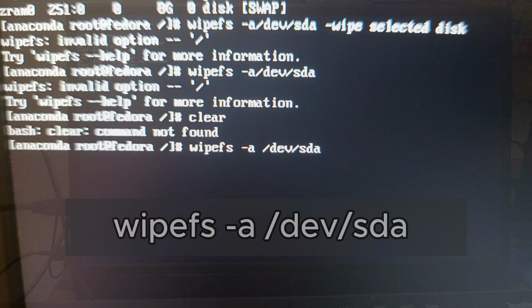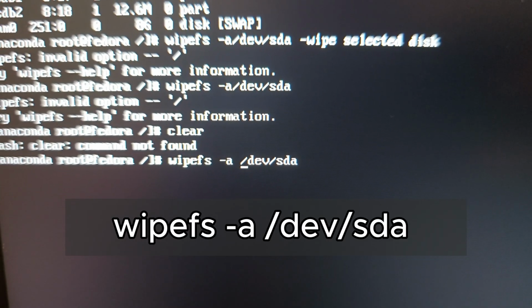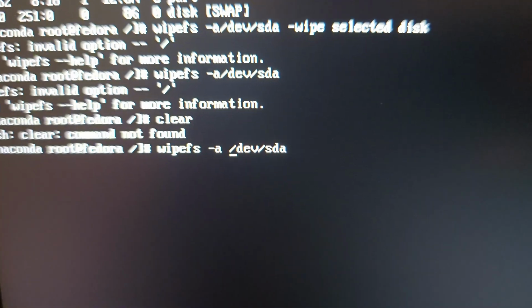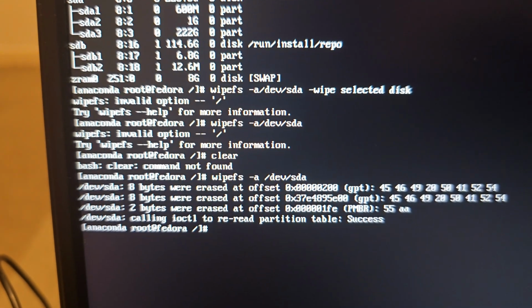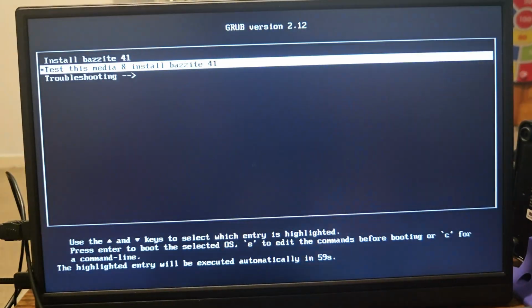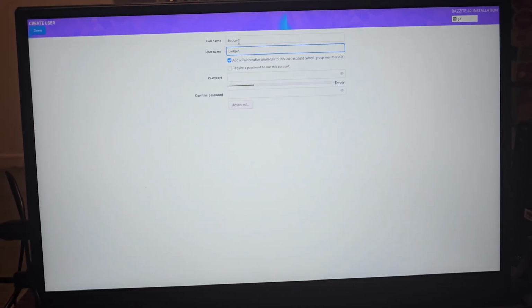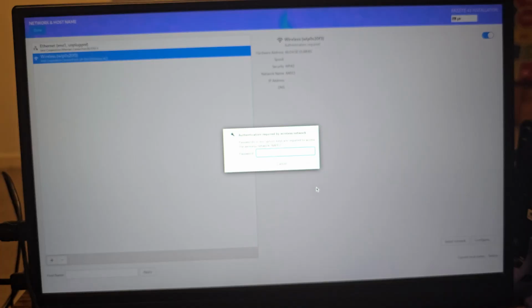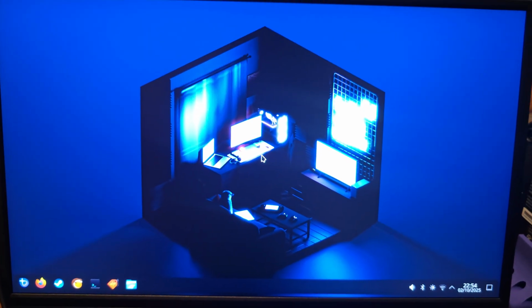After that I just type this command. Don't worry, I will leave everything in a pinned comment or in the description. And after you enter this command, that wipes the drive completely. After that, just restart, boot back into the installer, and just click through, create your user, connect to your Wi-Fi, hit next a few times, and in about 10 minutes, you got a fresh install of Bazzite.